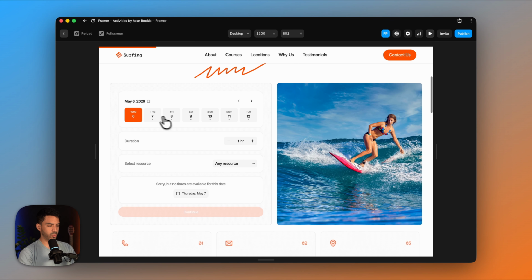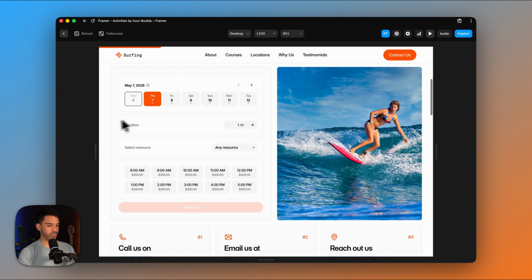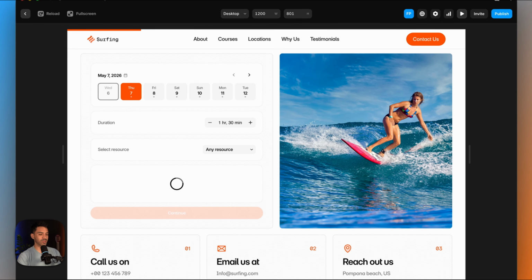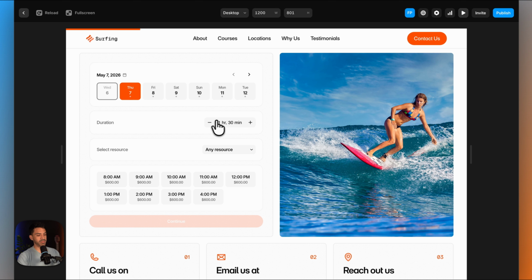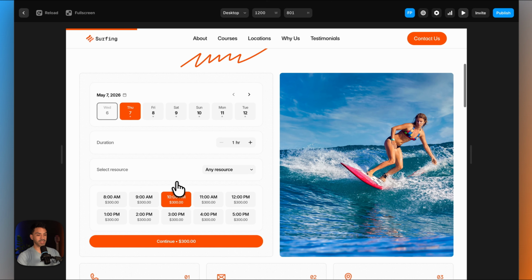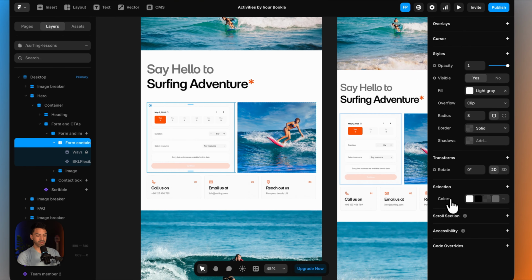And there we have it. Our booking component for surfing lessons. $300 per hour as we indicated, Claude. So as you can see, we still have the limitation because we didn't set this duration and we didn't set the select resources. But surf instructor number 1 and the functionality is there. Let's go back and do that very quickly.